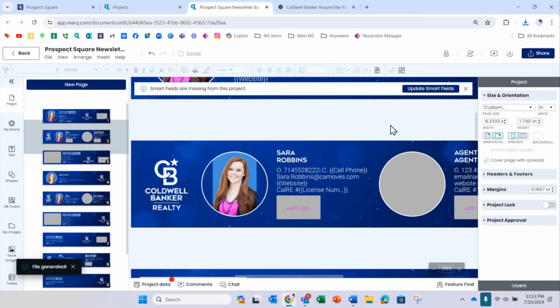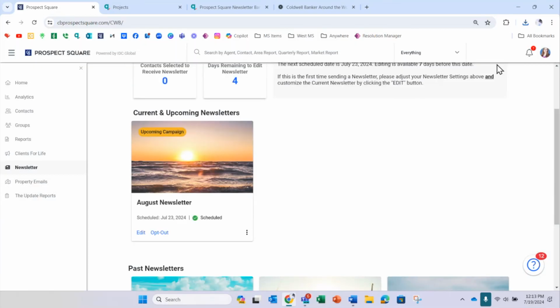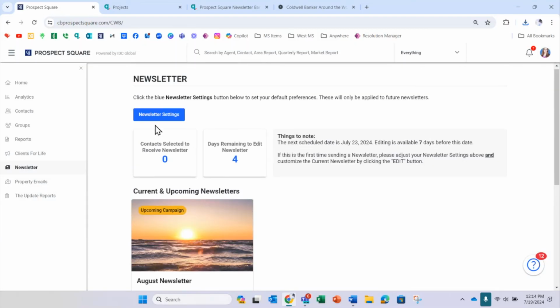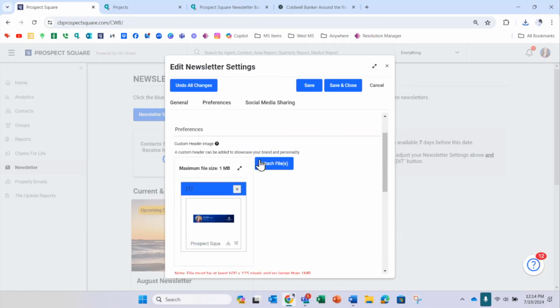And now we need to navigate back to your Prospect Square newsletter in order to add it in to your newsletter. Going back to Prospect Square, I'll need to click into the Newsletter Settings button, which is at the top of the screen in the Newsletter section. And from here, we'll scroll down into the Preference areas where it shows a custom header image. Click on the Attach File button to locate the file in your downloads and add it to your newsletter.